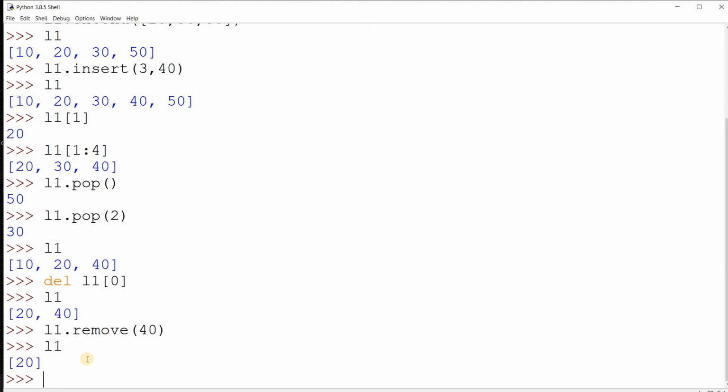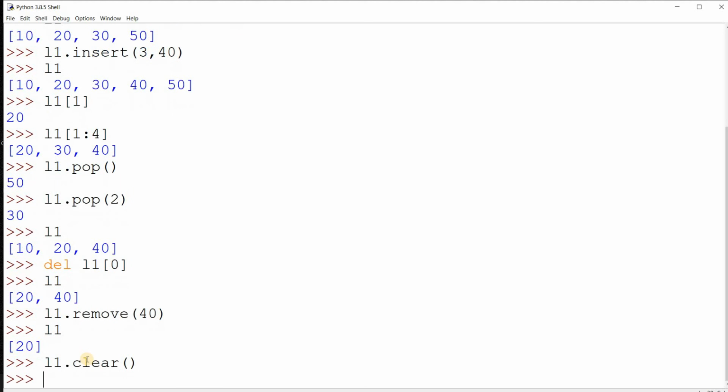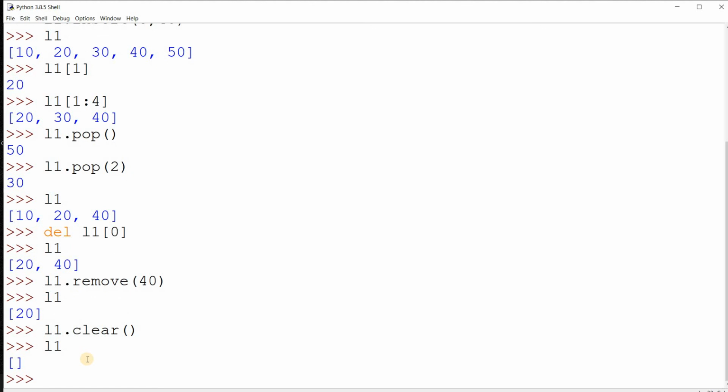Now let's clear our list. There is another function that is used to clear your list, so that it will again be empty. Let's do it. If I write L1, as you can see it is empty.